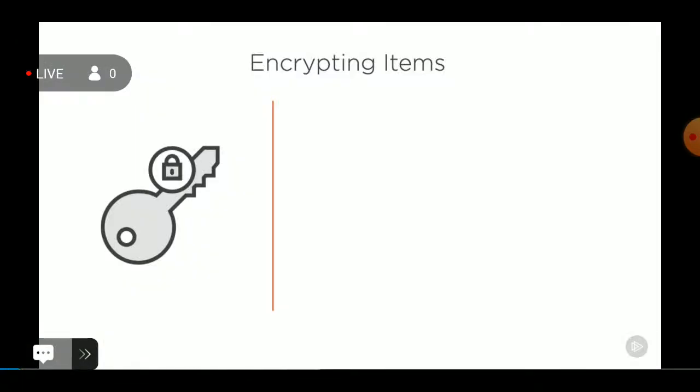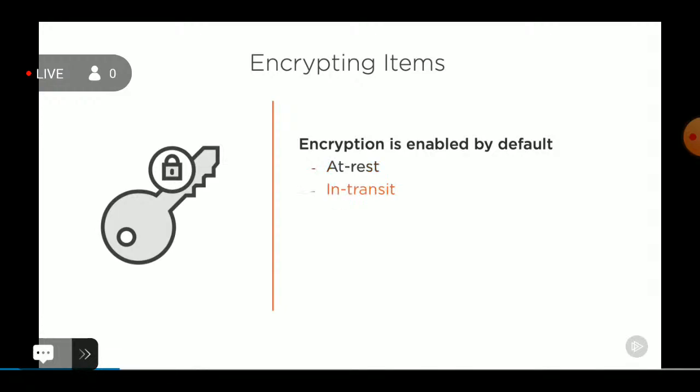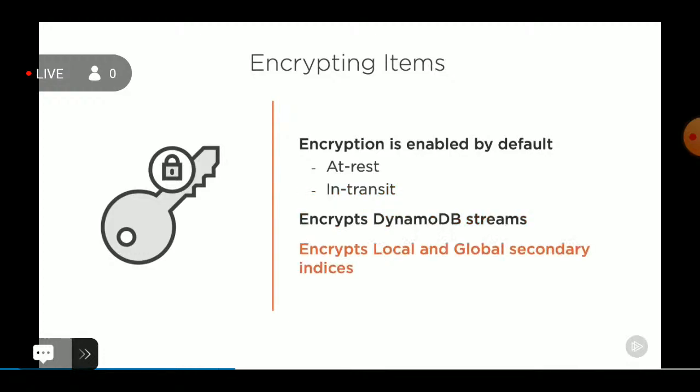Let's go through some of the smaller DynamoDB features. First is encryption. Table encryption is enabled by default at rest, which means that data stored on disks is automatically encrypted so that a person cannot just steal a hard drive and see your data. And also data is encrypted in transit by using SSL certificates when updating, adding or deleting table items, so that a person who might be listening to traffic between you and DynamoDB table is not able to read anything. Encryption also applies to DynamoDB streams, as well as global and local secondary indices.